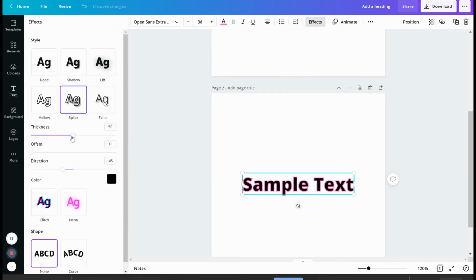Here we can do a couple of things in this splice. We can change the thickness of our outline. So we can make a really, really thin outline where you can just barely see it, or we can make a really, really thick outline. That's all controlled by the thickness. As long as this offset is set to 0, it'll be directly overlaid on top of each other. And then this direction won't matter because the direction controls the offset itself. So if you have the offset set higher, then you can control where it is around that offset. But as long as your offset is set to 0, that really doesn't matter.